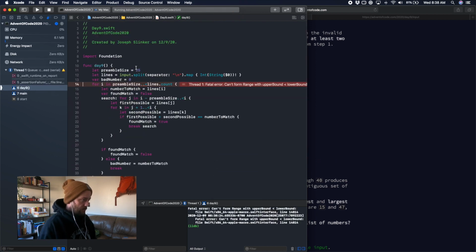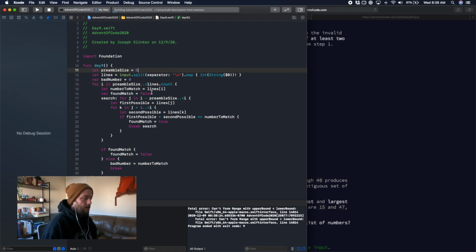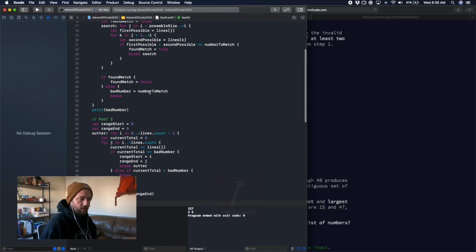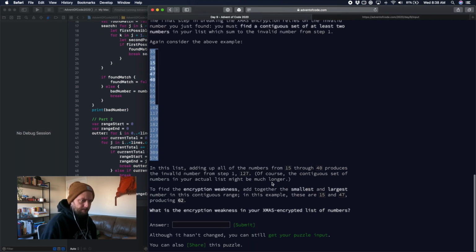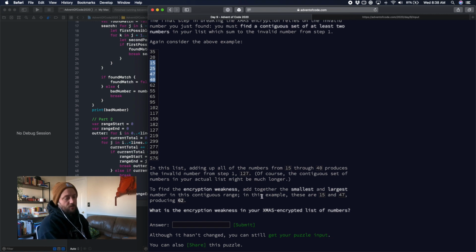Oh, gotta change preamble size back to 5 in our example here. Okay, 2 and 5, and it says 0, 1, 2, 3, 4, 5. Perfect. And so then what we're supposed to do, to find the encryption weakness, add together the smallest and largest number in this range. In this example, these are 15 and 47.